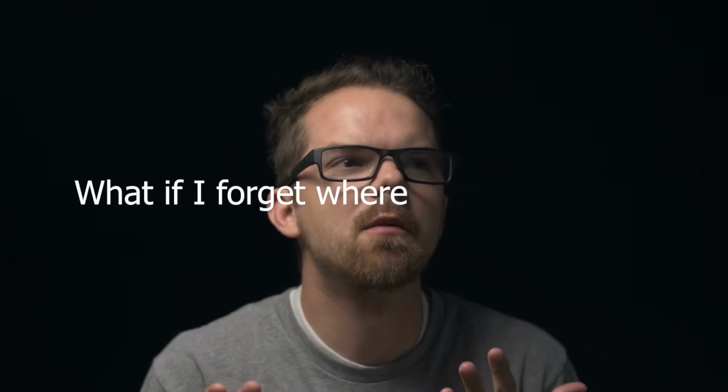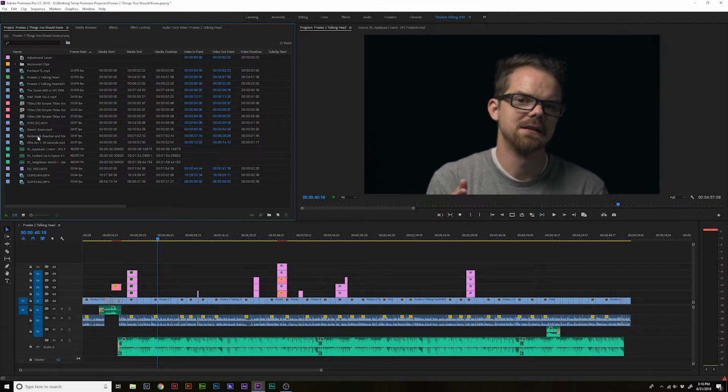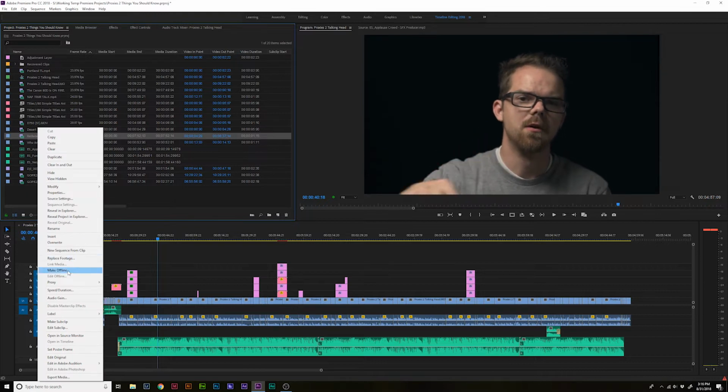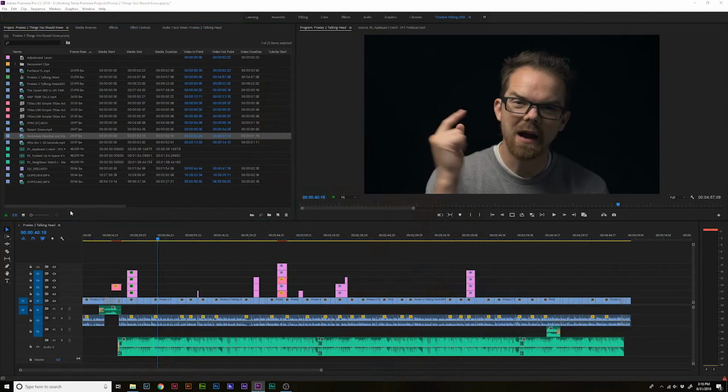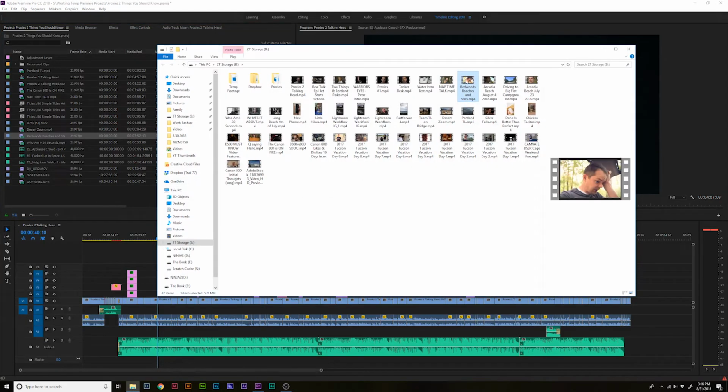Well, what if I forget where my proxies are? No big deal. Anytime you want to find an asset, just go into the project window, right-click on the file, and select Reveal in Explorer, or Finder if you're on a Mac. If you have proxies toggled on, it'll show you where the proxies are. If you have proxies toggled off, it'll show you where the full res files are.